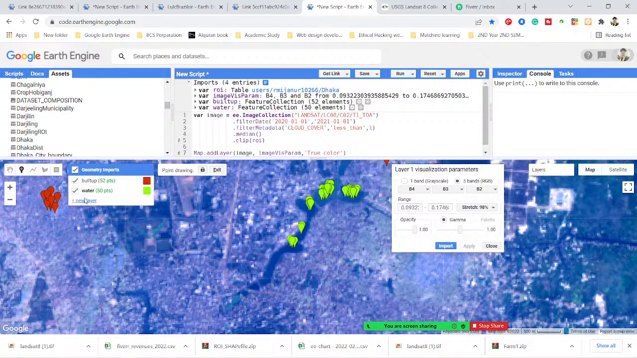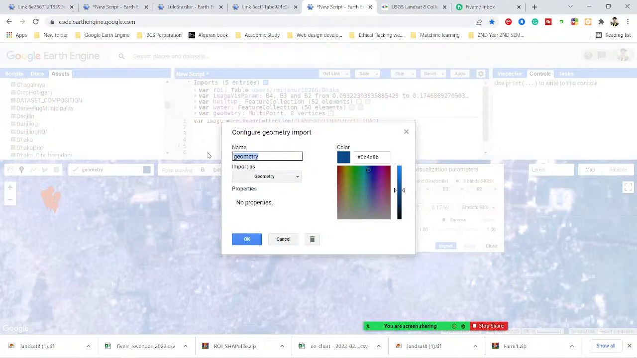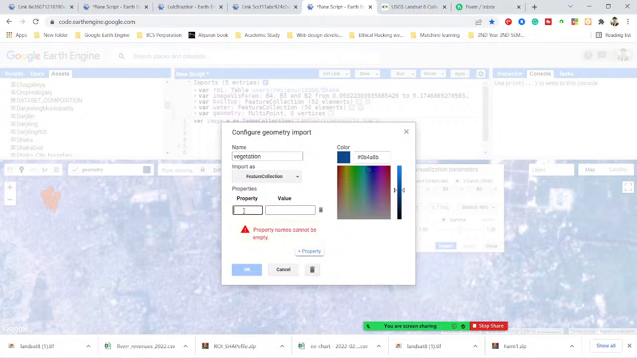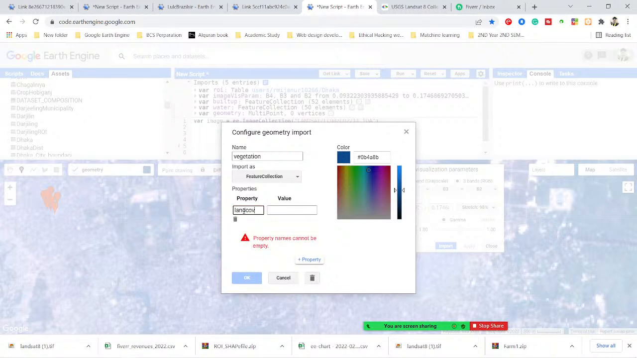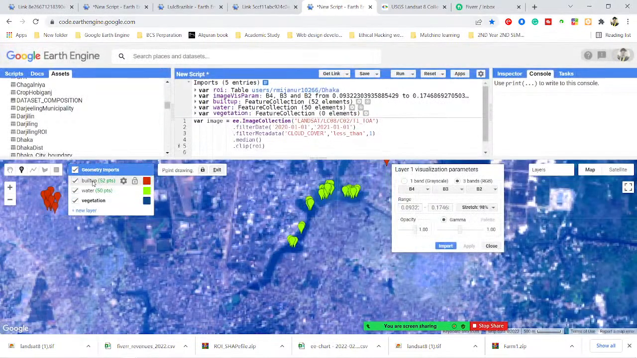Okay, then I also need another one, suppose in this time I also take some training points for vegetation. Okay, so I simply click new layer, and then simply edit properties. Same, I simply use here the name vegetation, then simply click on feature collection. After this I simply put here the same property name, Landcover. Okay, and then this value will be 2. Okay, then click OK. So built up area is 0, water is 1, and vegetation is 2.